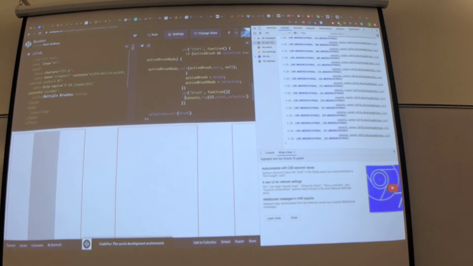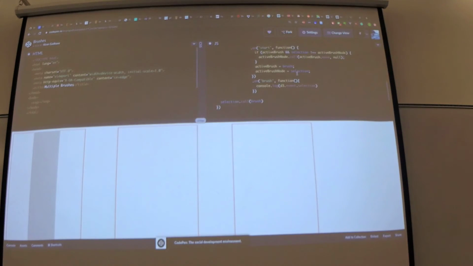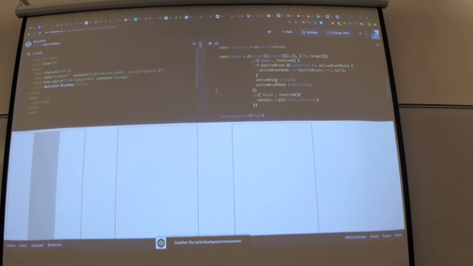I don't really understand what's happening on line 28 and 9. You're setting active brush to brush. This one? Yeah, like where? Oh, then, let me see. You're saying when we use the active brush node? What are those variables and where do they come from?